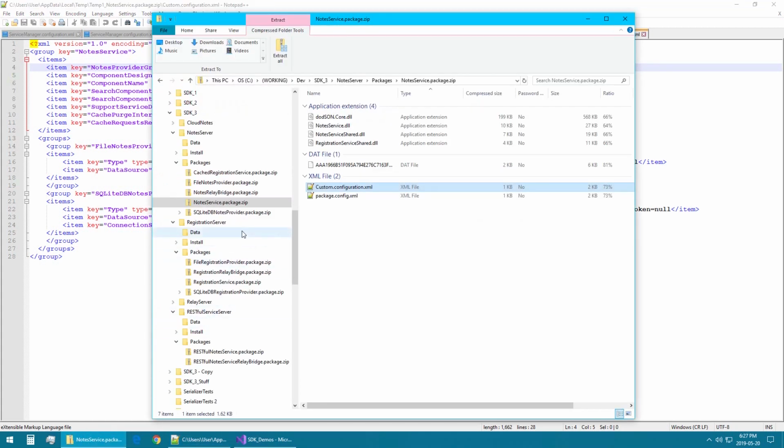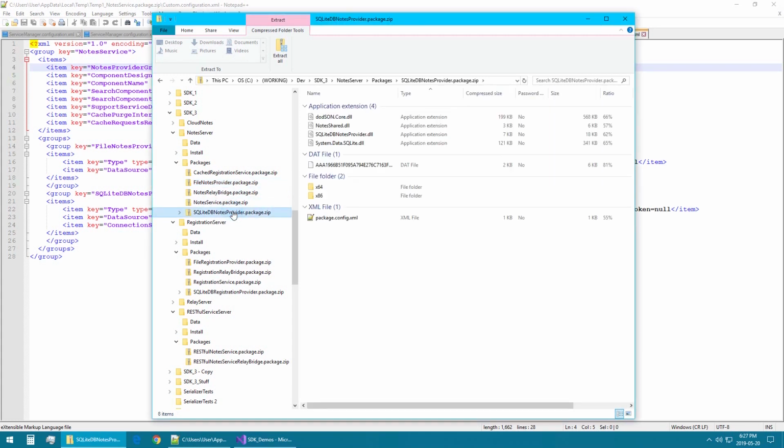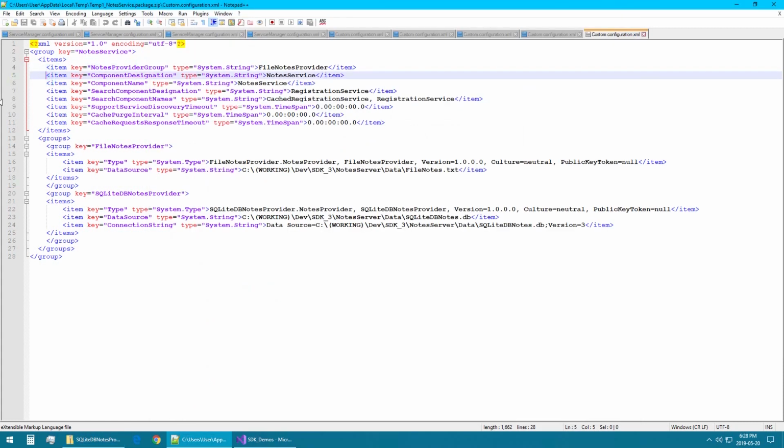The file notes provider and the SQLite database note provider packages contain the required assemblies needed to perform their work. This includes the assemblies containing the custom notes code, any other custom assemblies, the dodSON Core assembly, and the notes shared assembly, which contains the iNotes provider interface required to be a notes provider. The custom configuration file also defines component designation and component name items. These items facilitate the discovery of services on the network, in this case, anyone looking for a notes service.